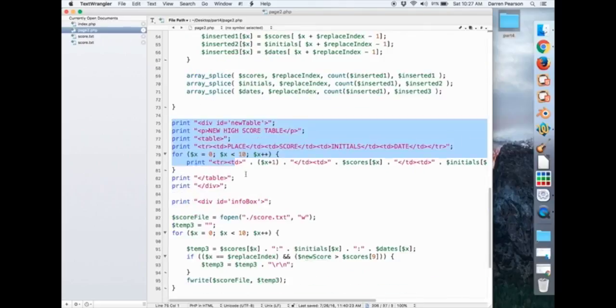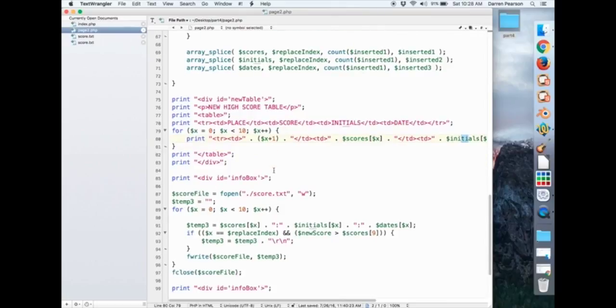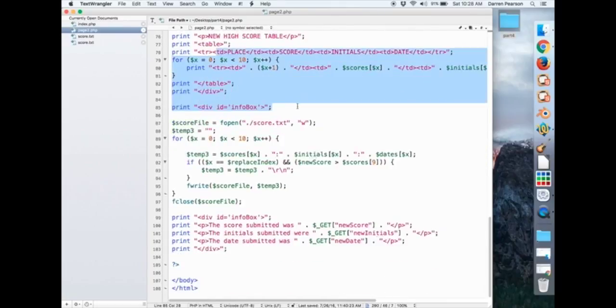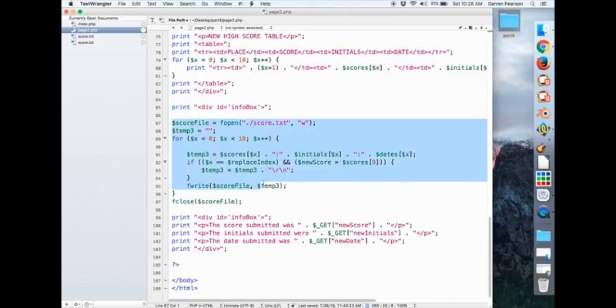So then we do this again. We're pretty much printing out the table again, almost identical to the code up here. The difference is $scores is going to be updated, as well as $initials and $date with the new value. So they get squeezed in there. So we've displayed that information. Then right here, on this last little part, we open up score.txt and make it writable, and we're going to write that new information back in.